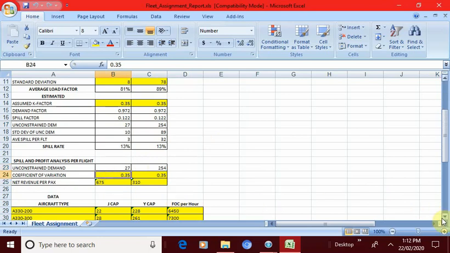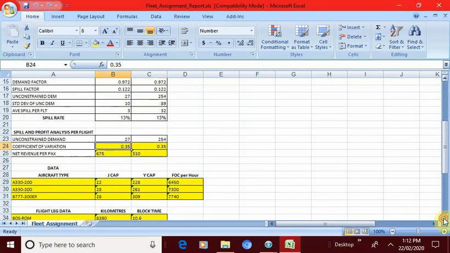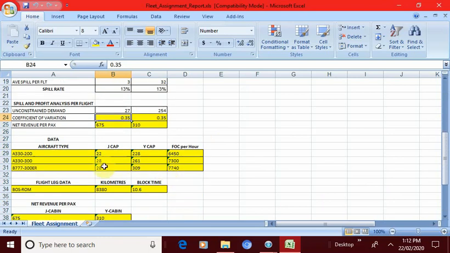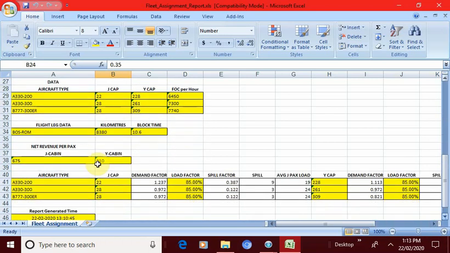And now we will look at the aircraft types, what we input: the different aircraft types with the different capacities, with the different flight operating costs per hour, block hours. This was a block hour, and this was the kilometers flown, and this was a route, and these are the J cabin, Y cabin passenger fares. This is a prorated fare.